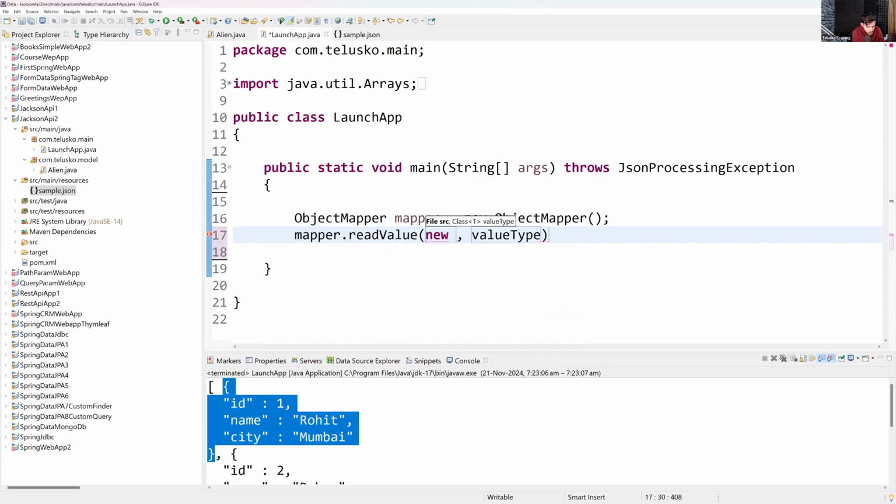How to load using the File class? I will say new File. File is a class of Java input output concept, which is there in your course dashboard. And I just have to specify where this is present. I will say it is present within sample.json. Directly within the resources, I am creating this file. So the sample.json file is where it is present.